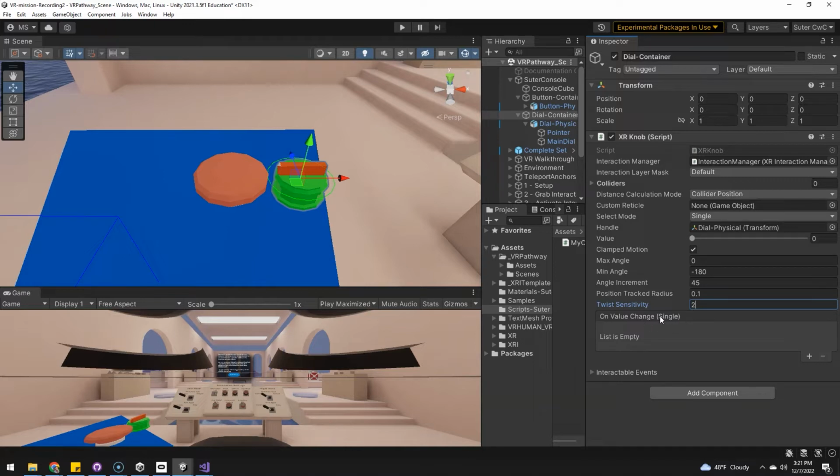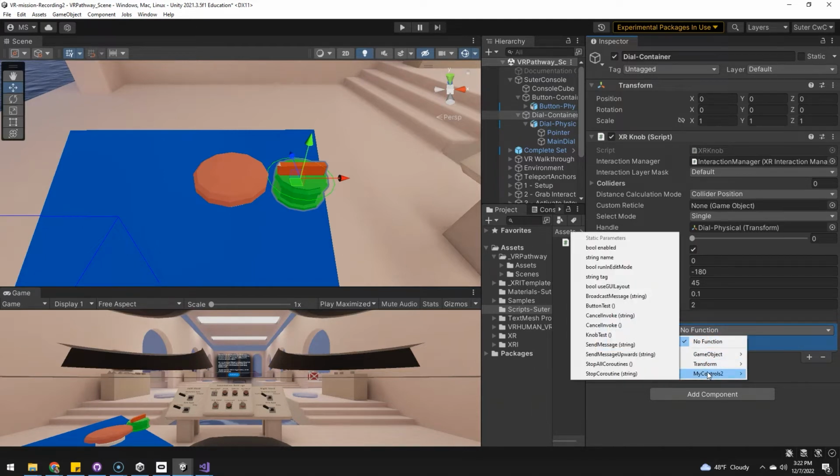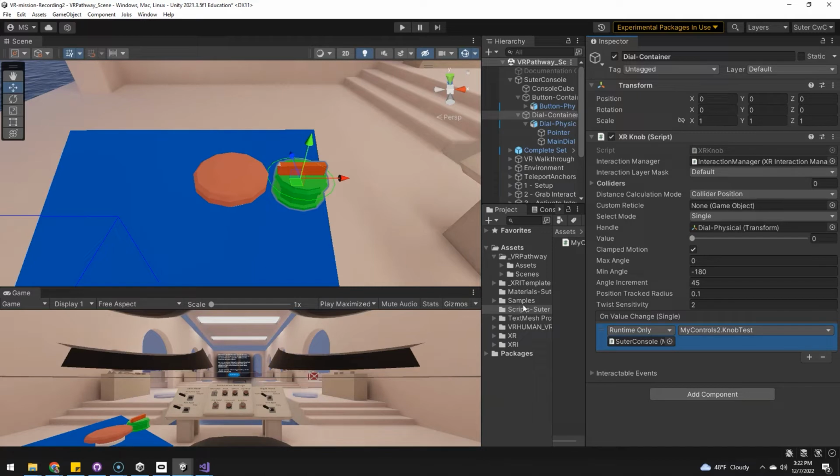And on value change, this is where we're going to run that debug log. So let's go ahead and add one here. And the script is on suitor console, so I want to run something on here. And the function is in the script we attached called my controls. And then we call that custom function knob test. So when we rotate that, that should theoretically debug log something.